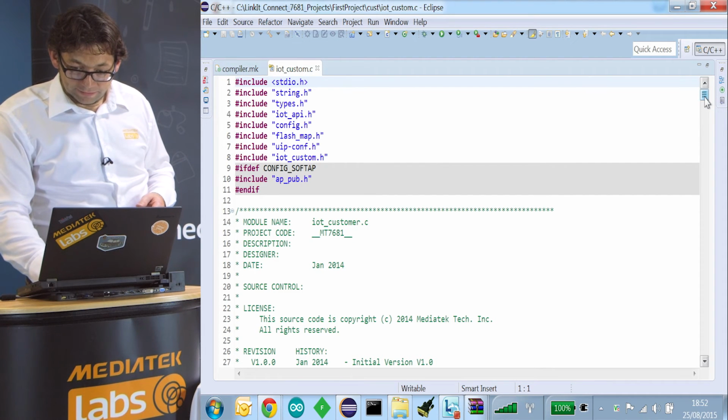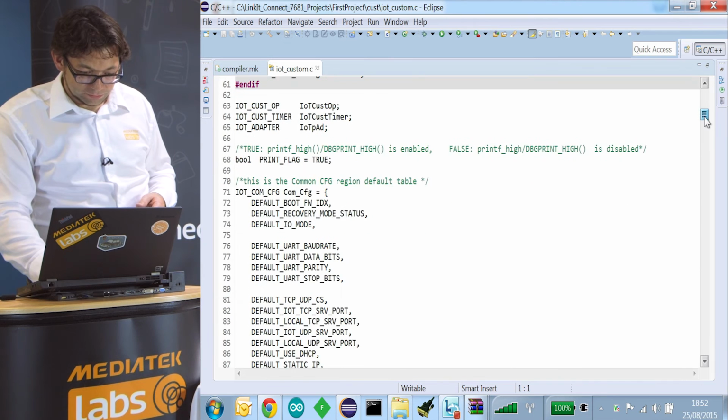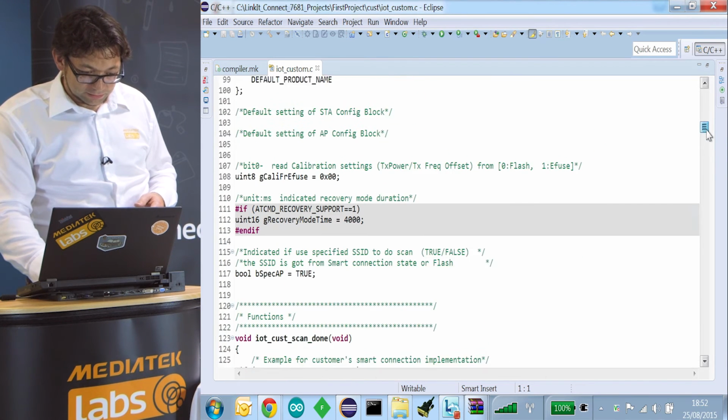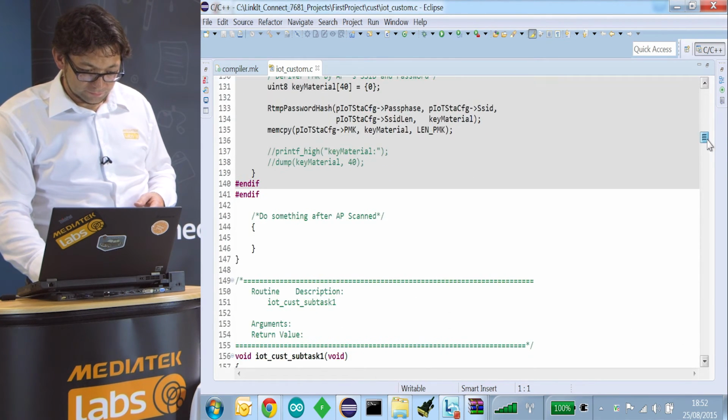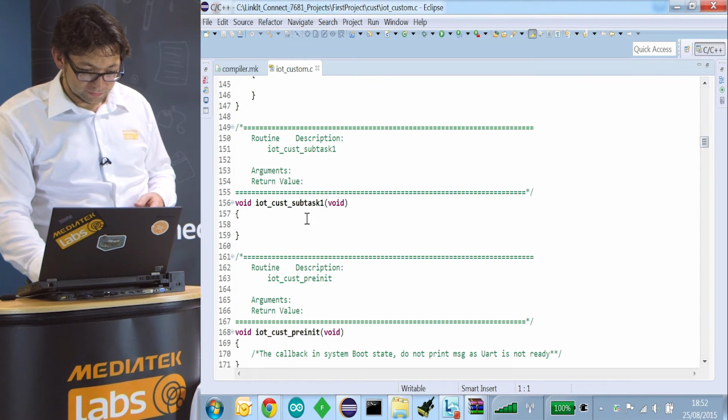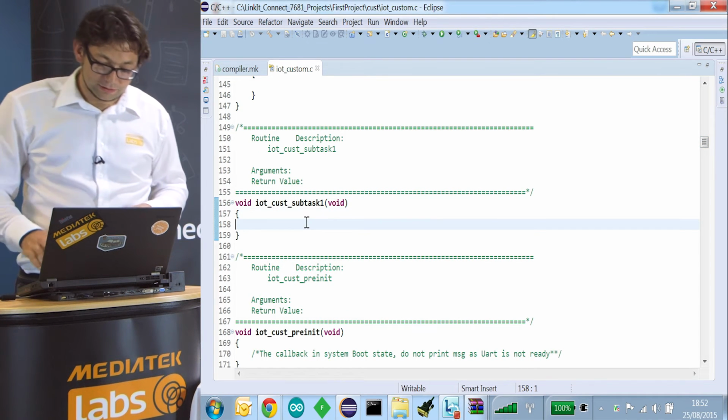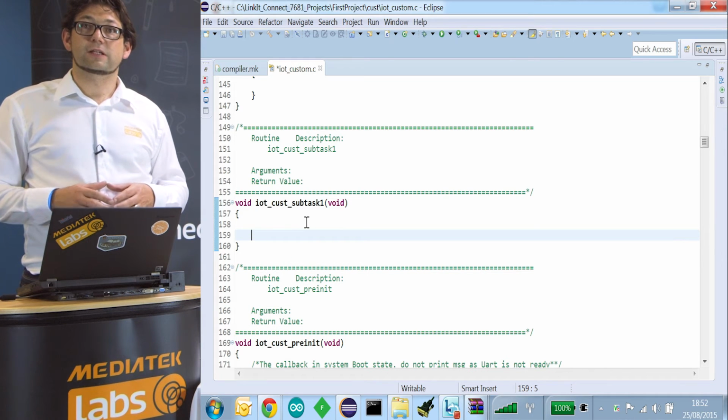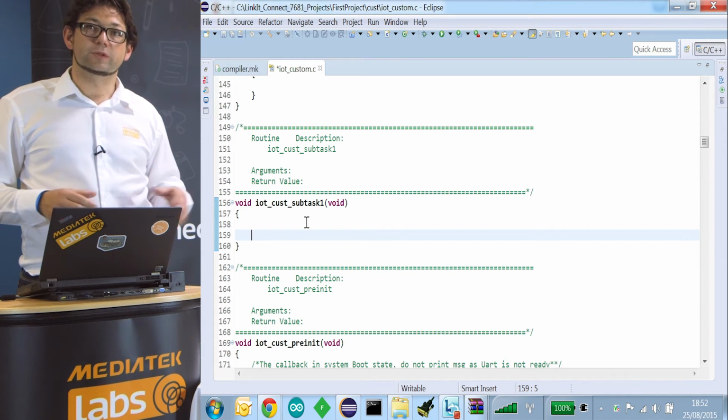So first we have to find the right function, which is called IoT custom function. So custom subtask 1. So this task will be executed endlessly once the board is up and running.